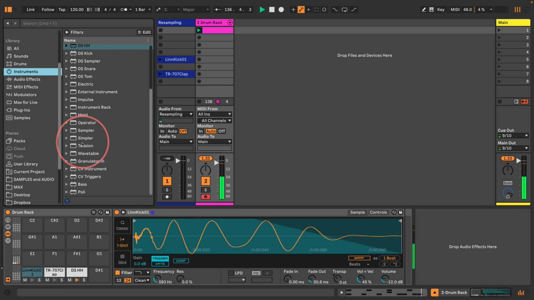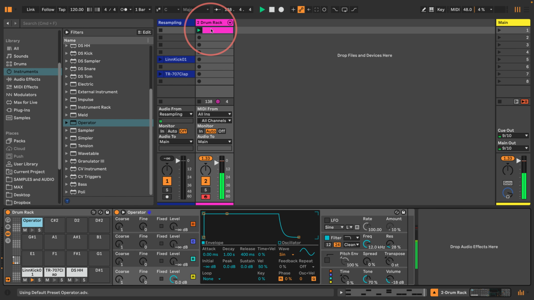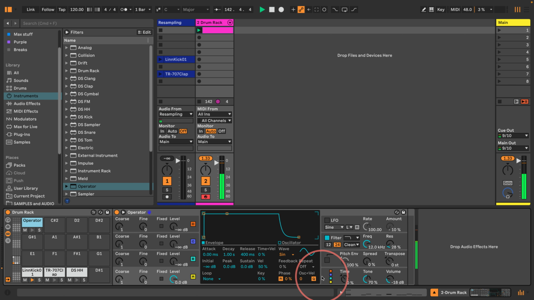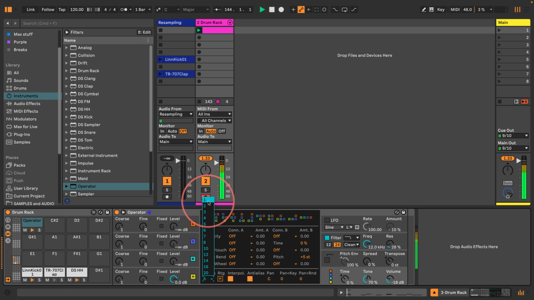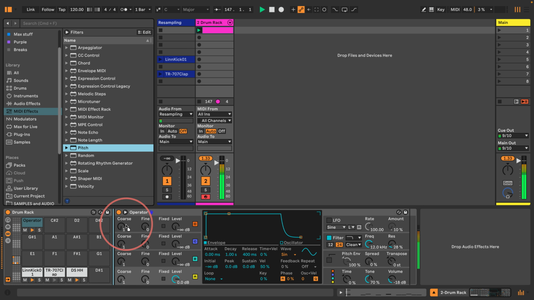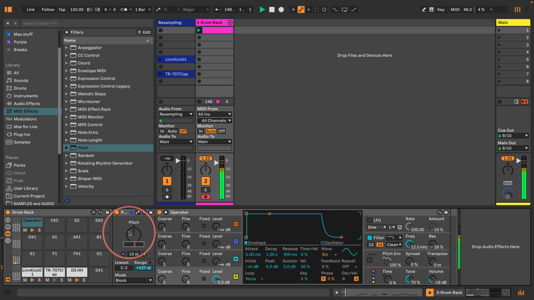Let's do the bass line with operator. We'll put the bass line here. I'm going to do the same thing. I'm just going to draw in like a single note at the start. And let's put this to one voice. And then let's get the pitch and pitch it down maybe 2 octaves. Yeah. A bit more release.